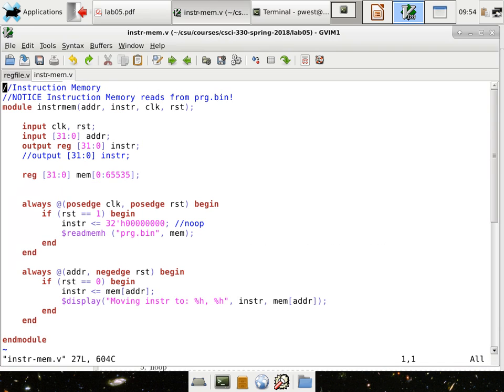Tab new. That's going to be the instruction memory. All right, so, an address. Hey, look at this. Clock and reset, input an address, output an instruction. This is instruction memory. It's going to be a lot simpler than data memory.